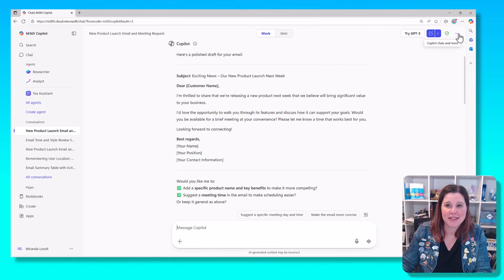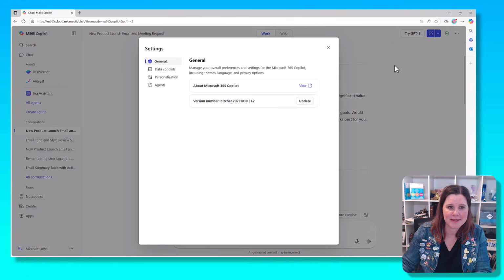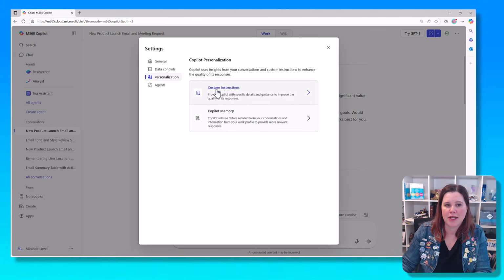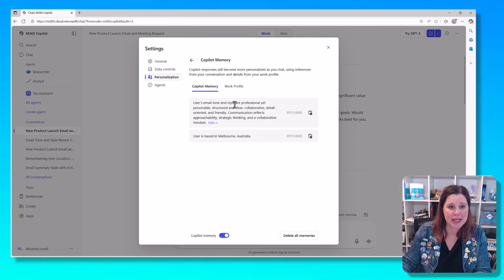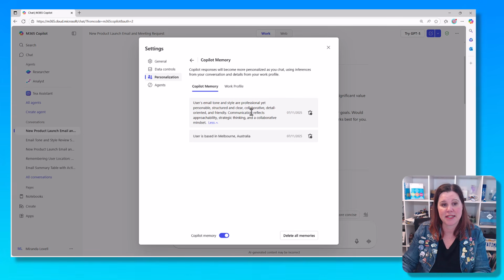You will find it up here in the three dots and navigate through to settings and then to personalization. And you'll find that you've got both custom instructions, we'll come back to that, and Copilot memory. You'll see that it has picked up on those things where I've asked it to remember stuff. So I've done these both quite explicitly. The user is based in Melbourne, Australia. The user's email tone and style are professional, and so on. So it's picked up on those things as well.